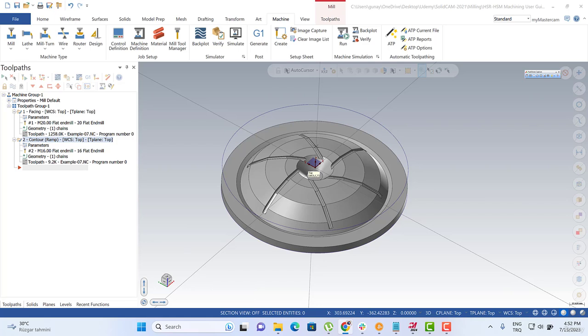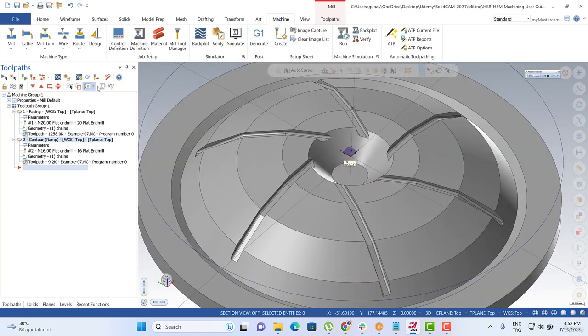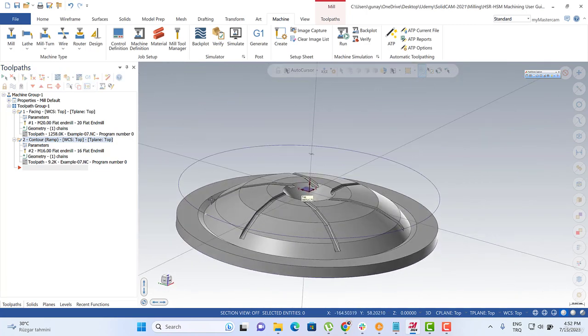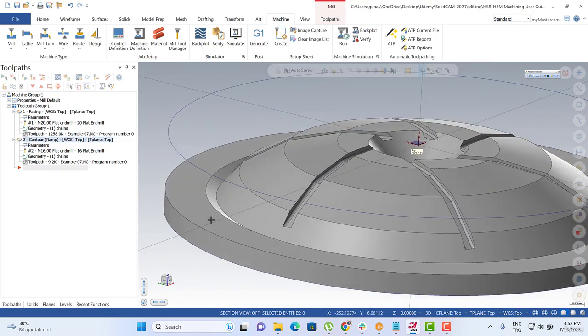Hello again, welcome back, and let's remember that we are creating our face toolpath and contour toolpath. After that, let me create my wrapping process. And actually, before the wrapping process, it will be better for us to create some operation.